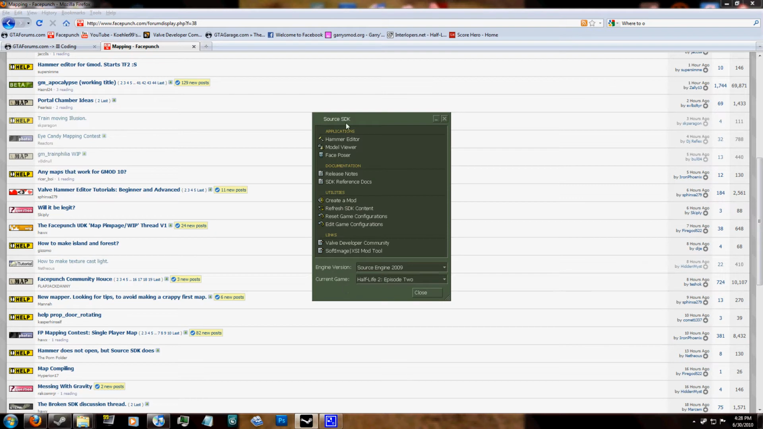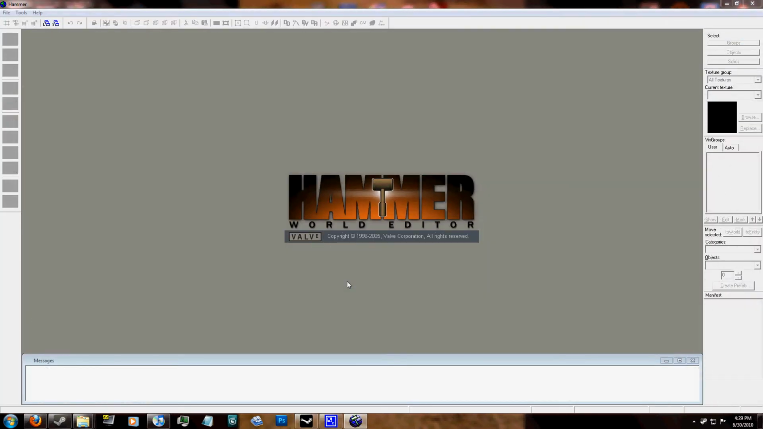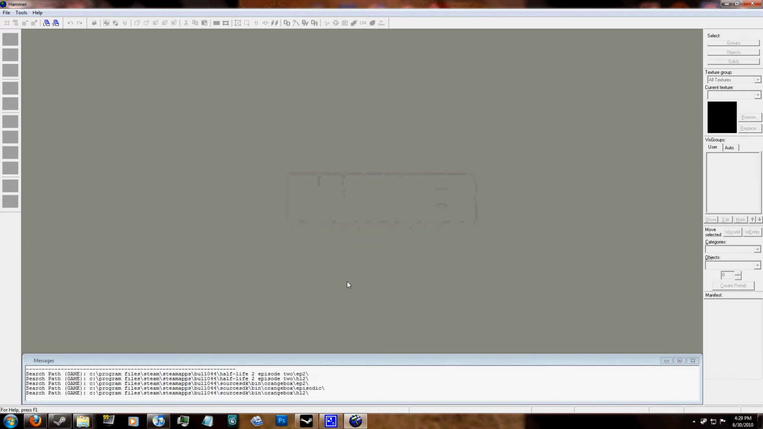So, what you want to do is launch up Source SDK. I'm going to go under Half-Life 2 Episode 2 and map for that. So, I'm just click Hammer Editor, and open up Hammer and just wait for it to boot up for a sec.